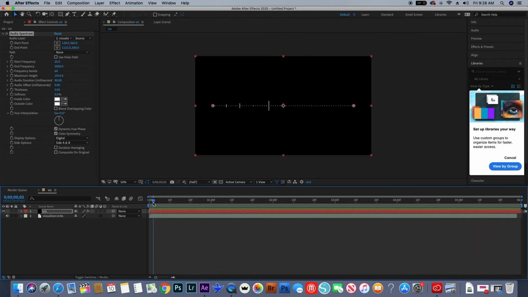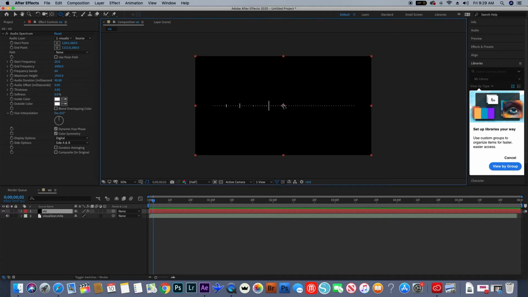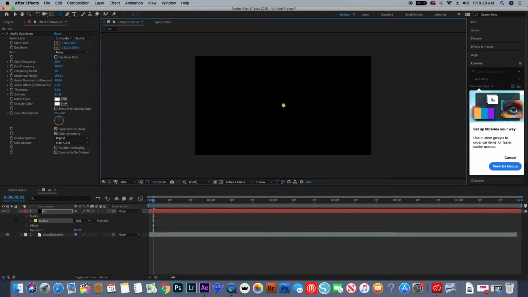Now that we've done this, let's go ahead and change the shape of our visualizer. By clicking the square, you can go down and select the ellipse tool. By clicking the middle target and holding down Command and Shift, you can then change the parameter of how big your circle will be, or your ellipse.